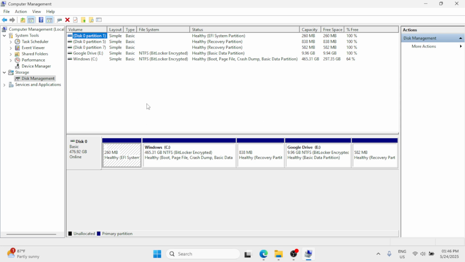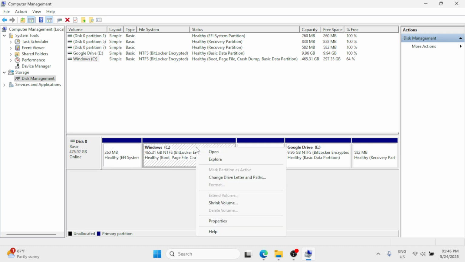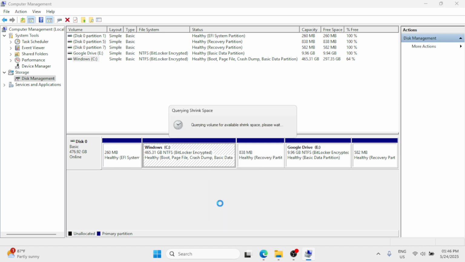So you'll find all the drives or all the volumes on your Windows. We need to look for the drive which has the higher capacity, and that is the Windows C drive. Make a right click and then select Shrink Volume. Now wait for the process.